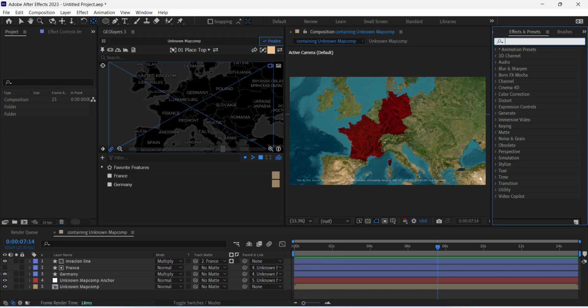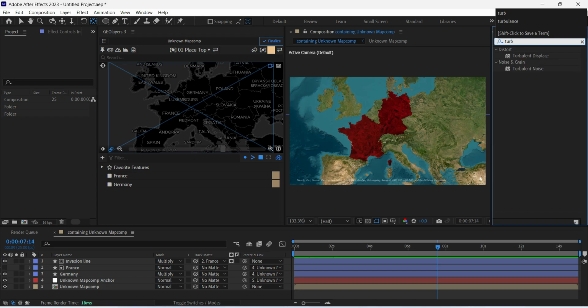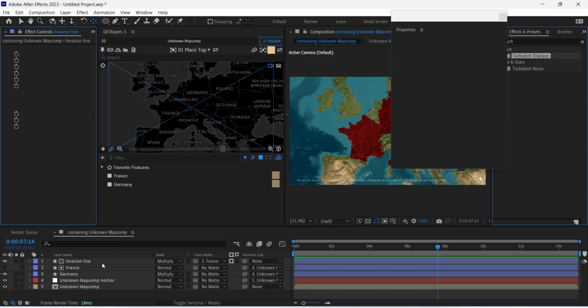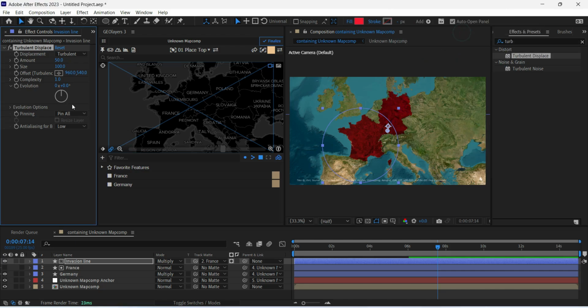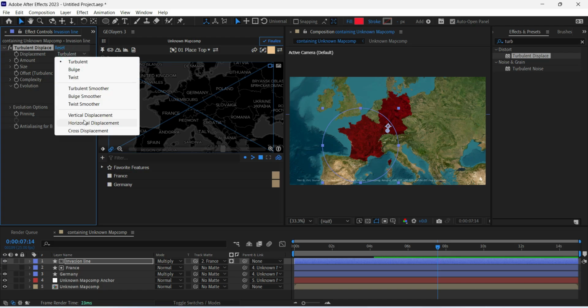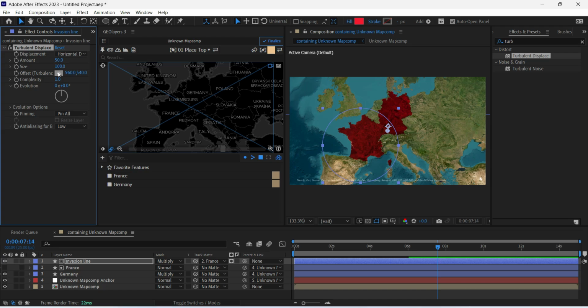Let's add an effect called Turbulent Displace. Go to the Effects and Presets panel, type in Turbulent Displace, and click and drag the effect to our invasion line layer. You can play with these properties to find the best that suits your project. For me, I will choose Horizontal Displacement and then increase the complexity to 10, which is the maximum. Feel free to experiment with all types of displacement to have an idea about it.